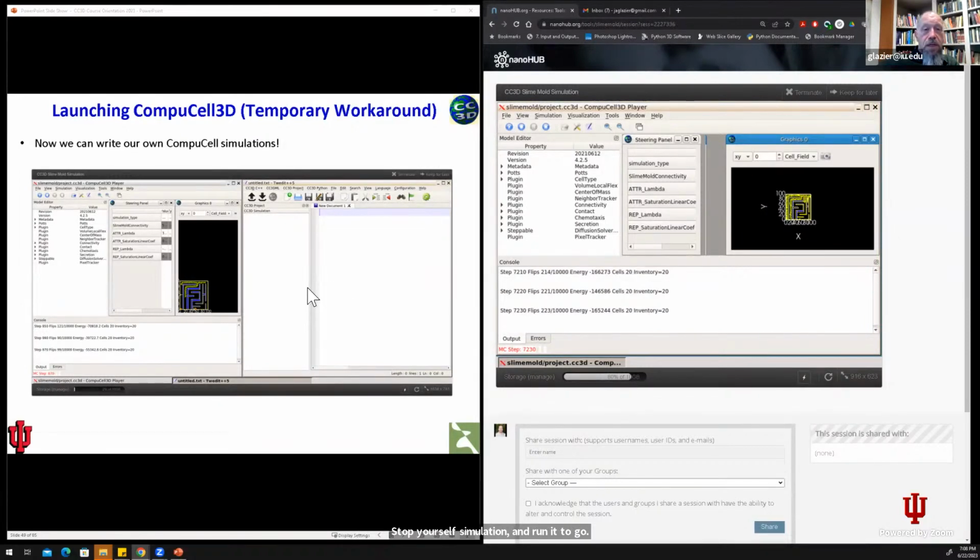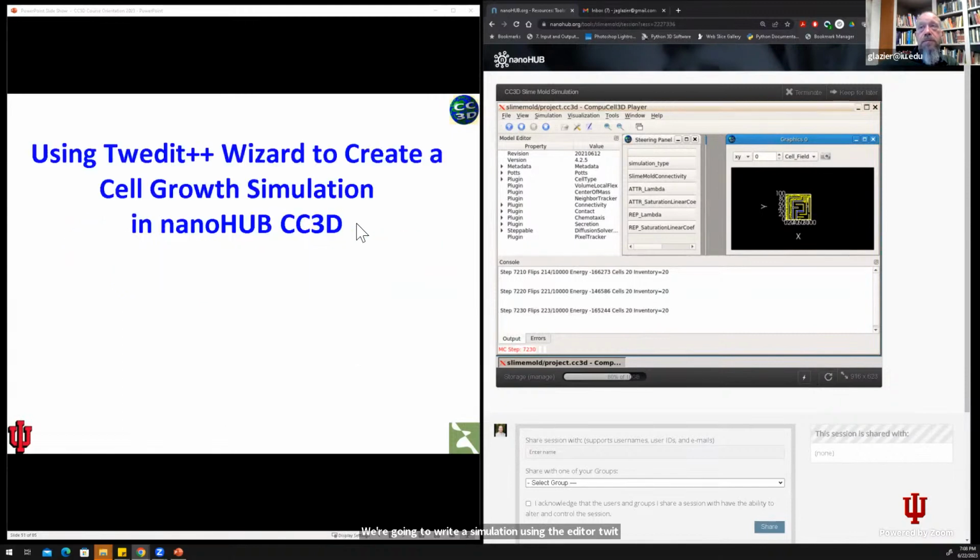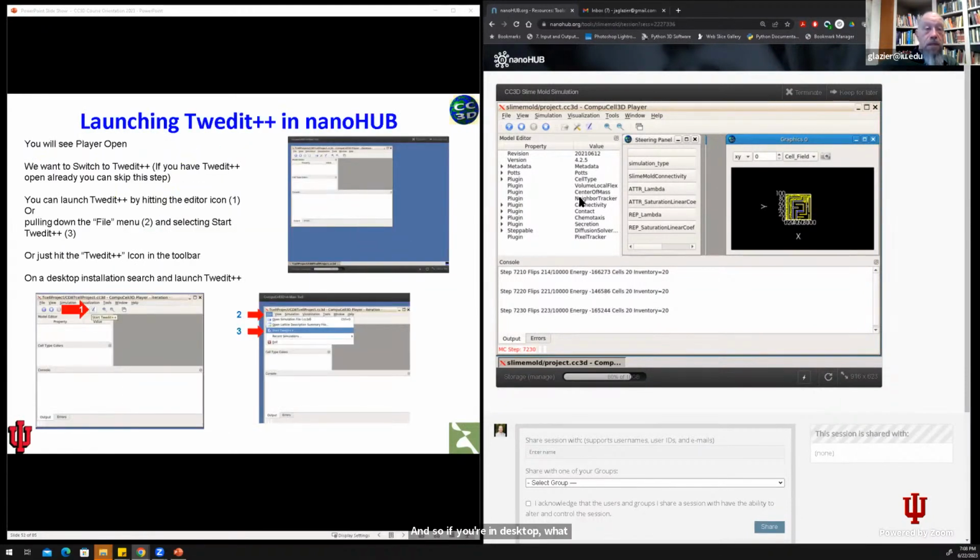Again, for the people who are using desktop, all of this is extra. You can jump to this step immediately. We're going to write a simulation using the editor, Twedit. If you're in desktop, you're simply going to launch Twedit and make sure that it's running. If you're in nanoHub, you have to start Twedit, and you can start it by pushing this little pen and paper icon here, or you can go to File and select Start Twedit. Either one of those will work.